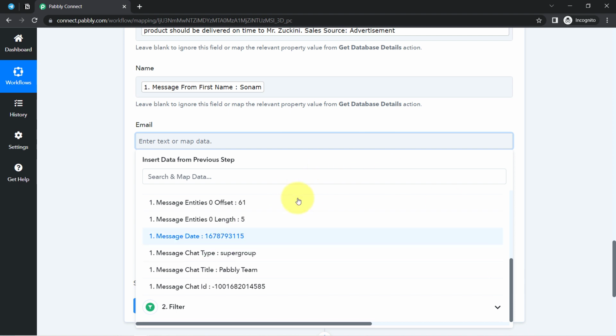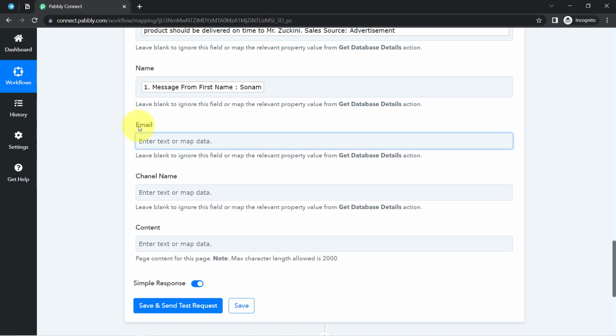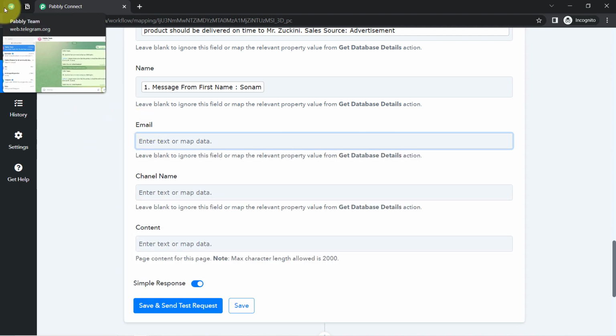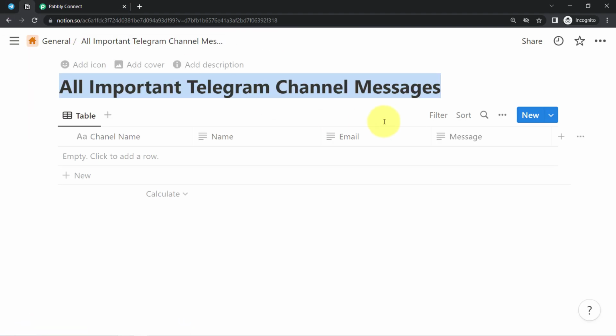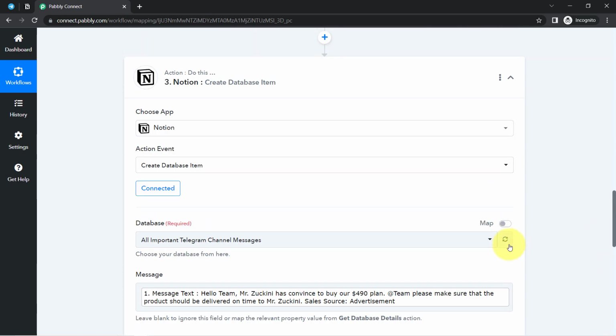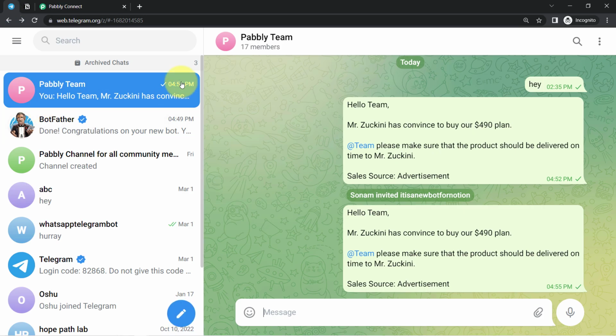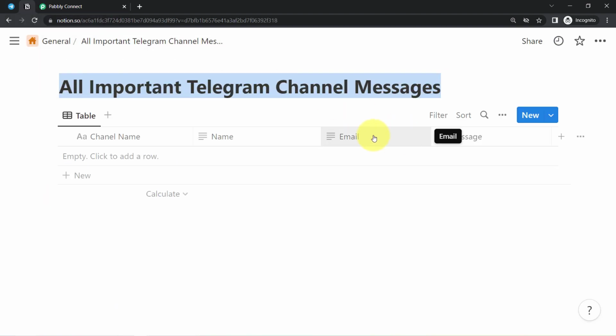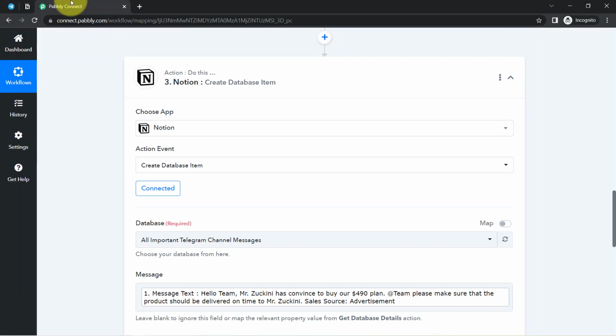All right, I do not have any email ID, so I will leave this particular field blank, or I can also do one thing. I can delete this email column from here, and then I am going to refresh this particular thing. You will see how that column will disappear, okay? So let me delete it first. All right, so I have deleted this column.